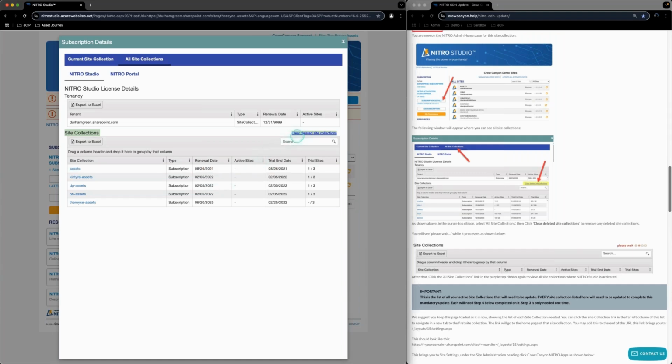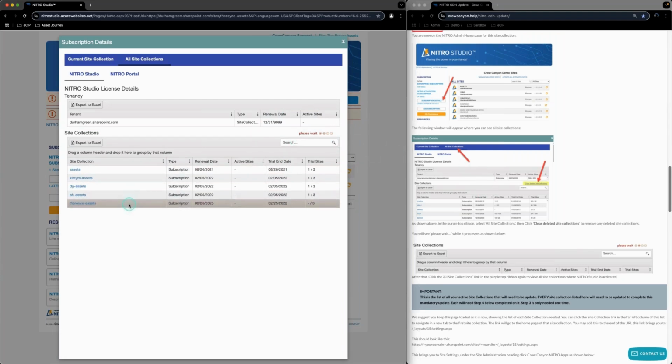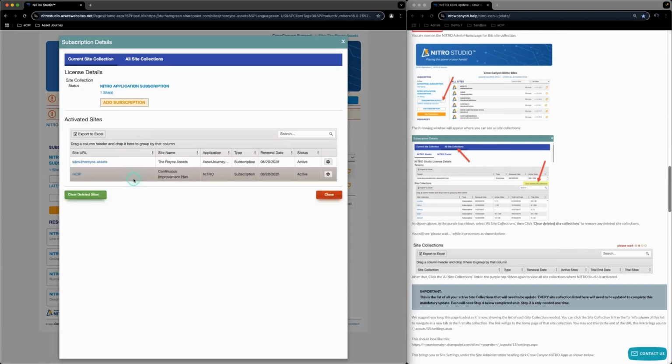But the first thing that I want to do is use this link right here, clear deleted site collections, to remove any that maybe have been deleted since this was last updated, or maybe they're not part of my site collections anymore. This isn't doing anything to the actual SharePoint environment. It's just updating this particular table, this particular list on this screen. So I'm going to click that button. It's going to switch over to this please wait icon over here, and we're going to wait that out. And I don't expect it to change anything here, these 5 that we see, but maybe we will.